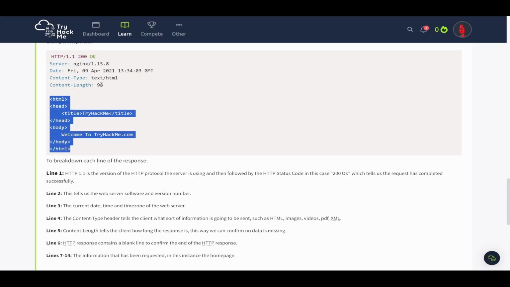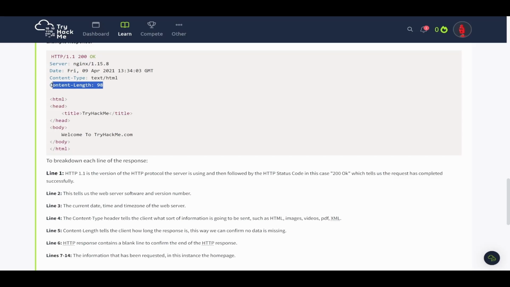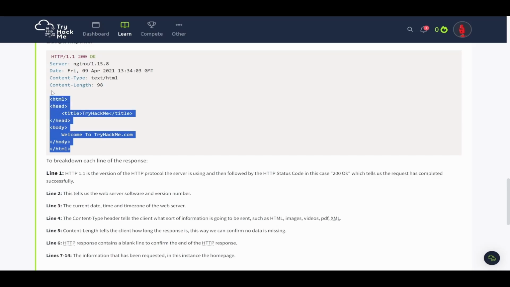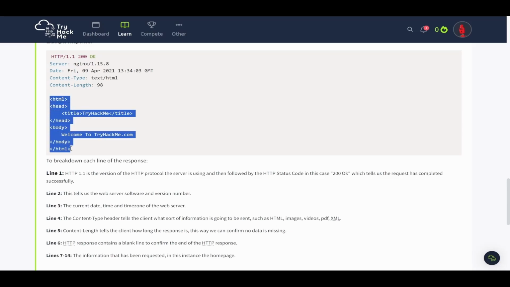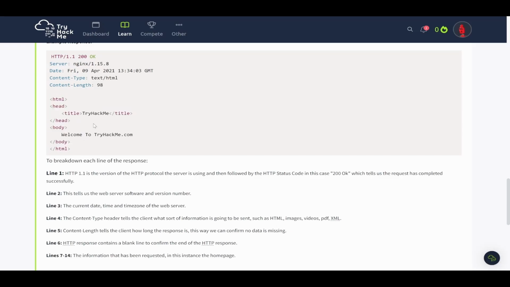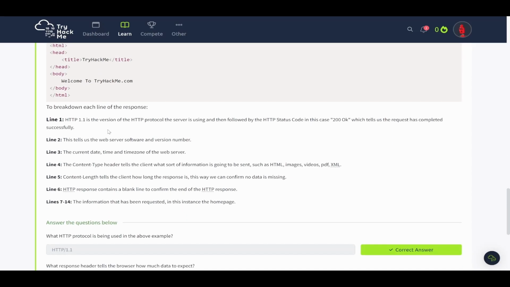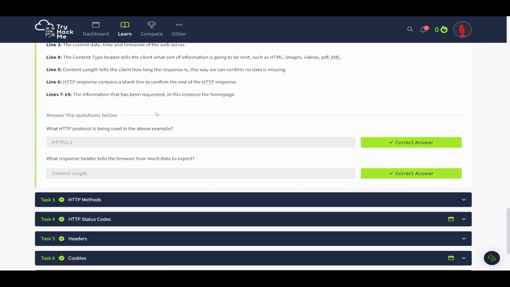And that's useful because then you can confirm that no data is missing. And then after that, you have the space, which is going to tell it that here is where the HTTP response ends. And then after that space, you have all the data that you actually got, which is this HTML or text as shown in the content type. So go through that, try and understand those examples, and then it'll ask us a couple of questions.